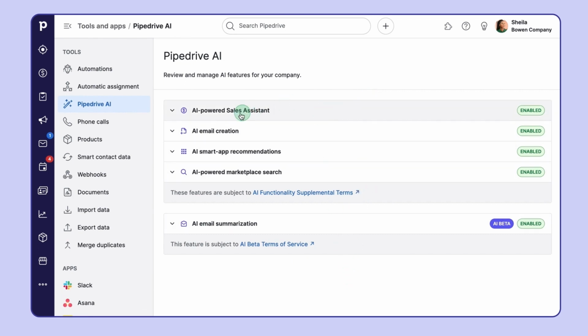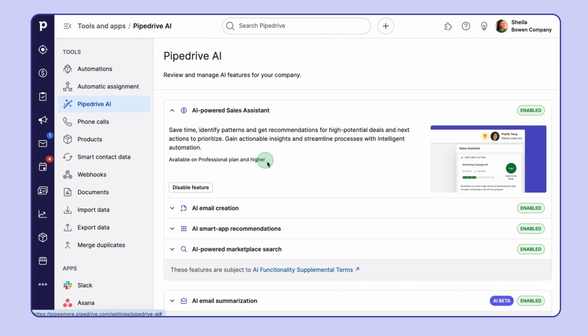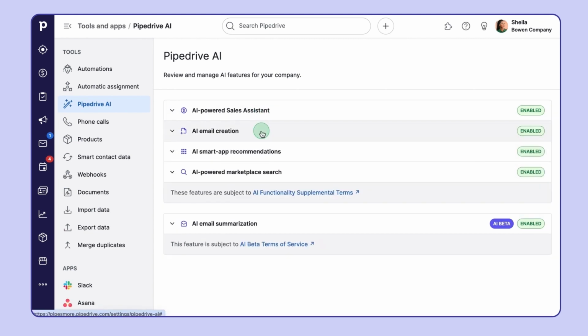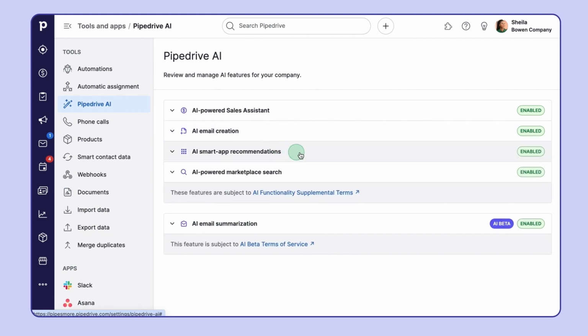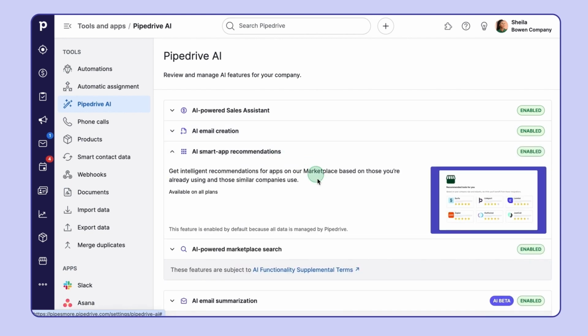Firstly, our AI sales assistant helps save time by identifying patterns and recommending high potential deals, and then recommends the next actions you should prioritize. Next comes the AI email creation feature, which quickly generates personalized emails from basic prompts, enhancing your communication efficiency. Then there's the AI Smart App Recommendations. This suggests relevant apps from our marketplace based on those you're already using and what other apps similar companies use.